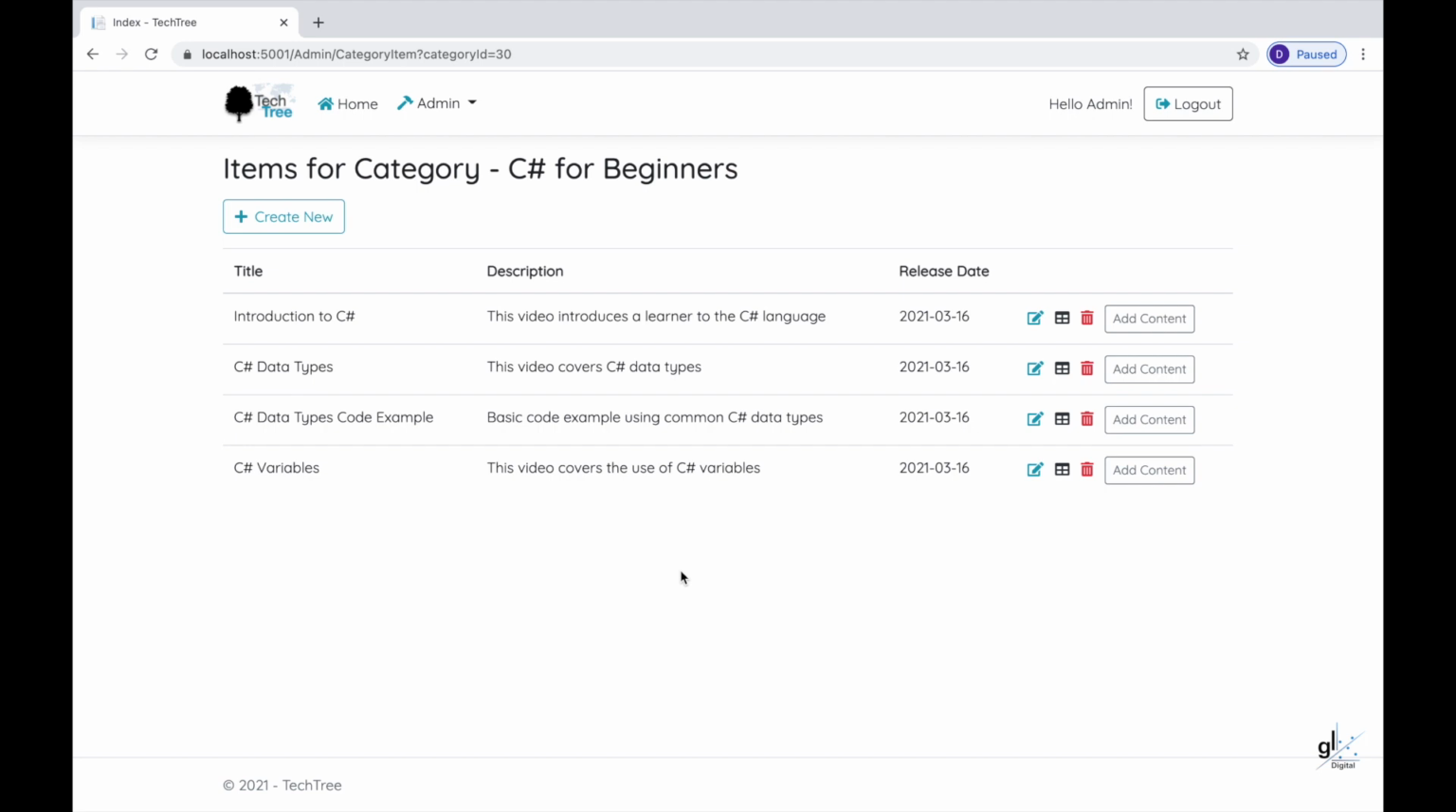At the moment, we have only added metadata for the relevant category items. We haven't yet added content for any of these category items. Note that a category will not be available to the public or members unless it contains at least one category item that is updated with content. So, as discussed earlier, the content table in the database has a one-to-one relationship with the category item table. The category table has a one-to-many relationship with the category item table.